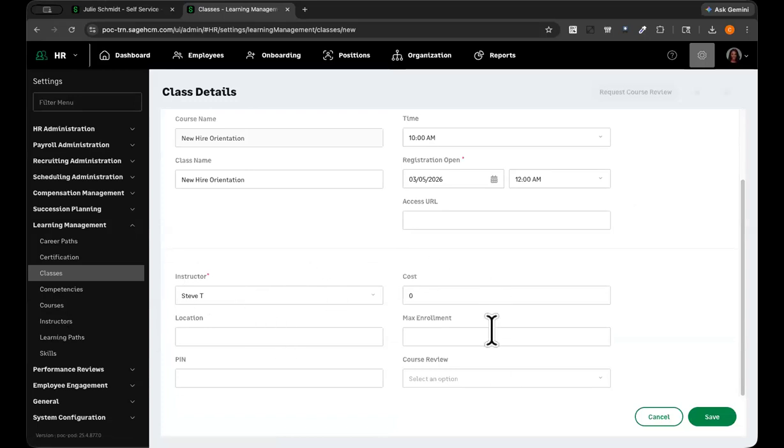All right, and then these other fields are not a requirement, but you may want to say this is in boardroom A, and it's going to cost us $500 to put this on. The maximum enrollment in this room, let's say it's not very big and only holds 15 people. And then you may want a review form that they complete upon completing this course. So you can add that there.